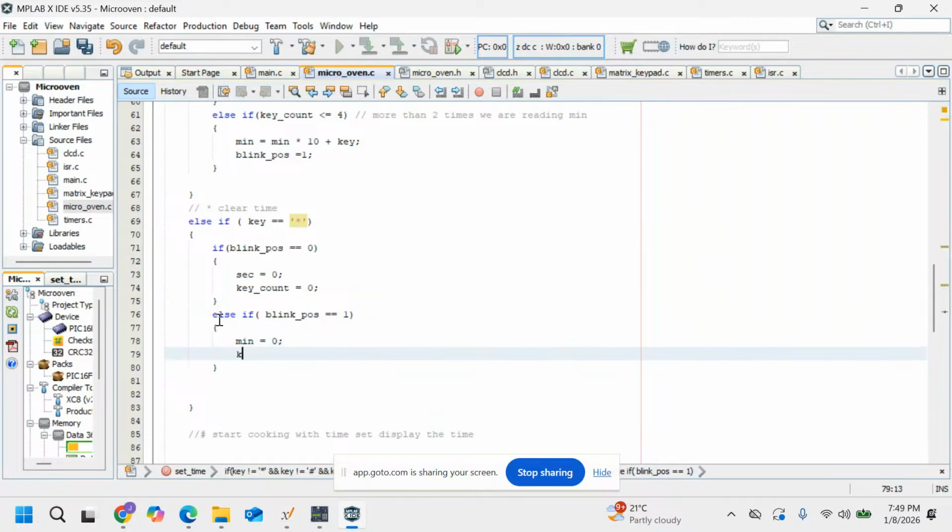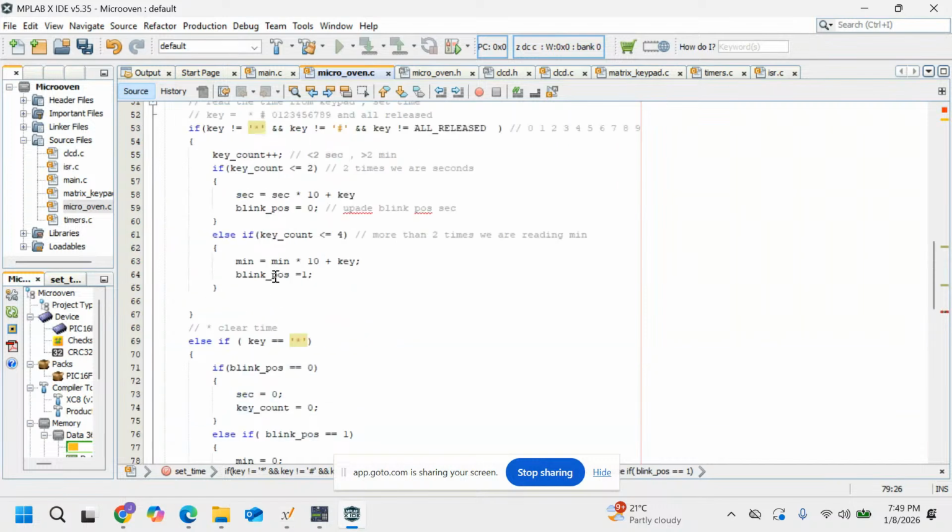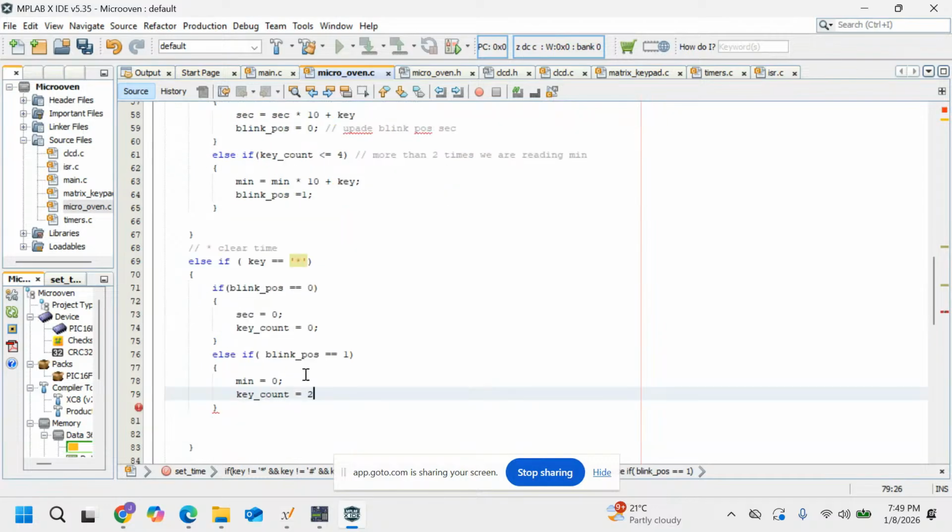Else, what we are going to put is key count. We are going to put key count here as 2, because we are going to again start from minutes position, which is 2. You can see it, 2, 3, 4. This is the minutes one. If the blink position is 1, clear the minutes. If blink position is 0, we are clearing the seconds time.